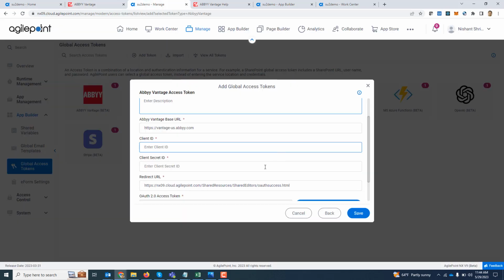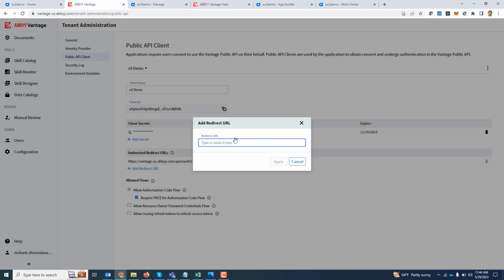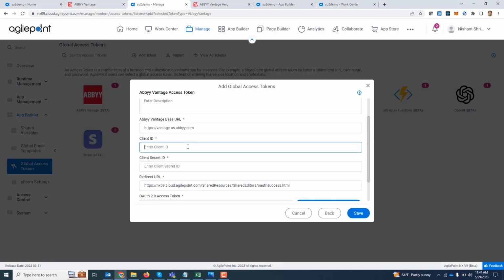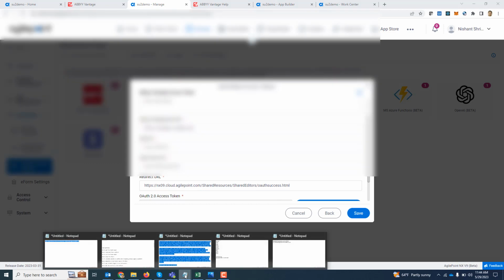Go back to Manage Center. Copy the redirect URI. Paste it. Click Apply. Uncheck the required PKCE checkbox and check the Allow Issuing Refresh Token to refresh access tokens. So the configuration on the Abbyy side is done. We're going to go back to our Manage Center screen and enter our client ID and client secret.